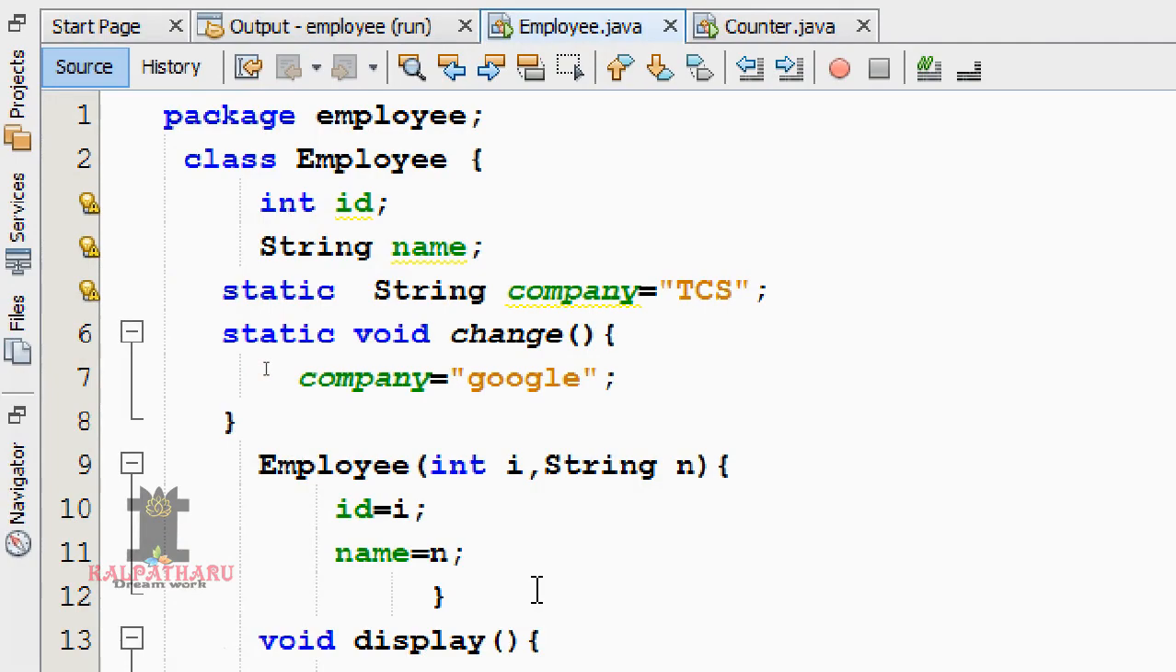Similarly, static can be used in various other programs where the value cannot be changed. There are two main restrictions for a static method. The static method cannot use non-static data members or call a non-static method directly. The this and super keywords cannot be used in a static context.